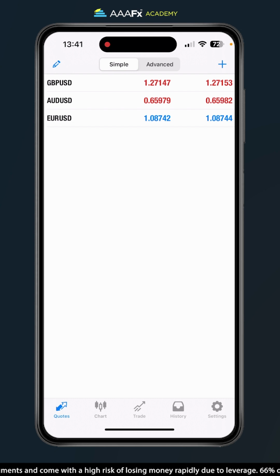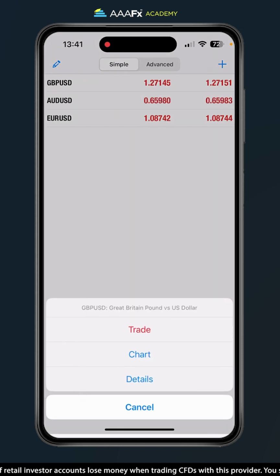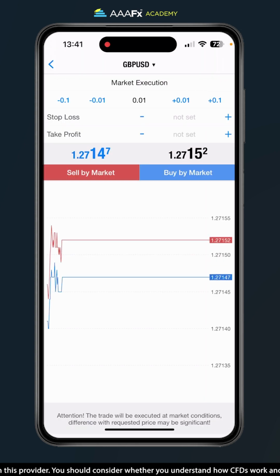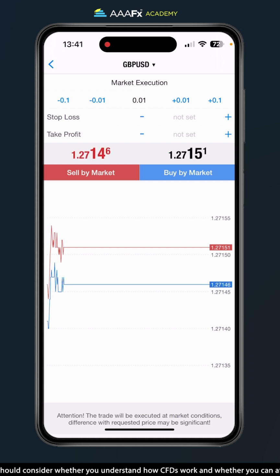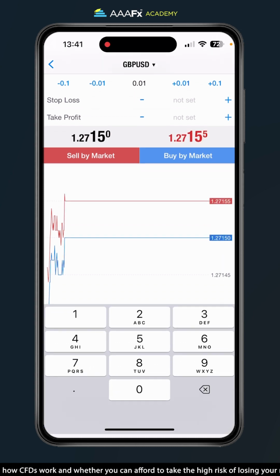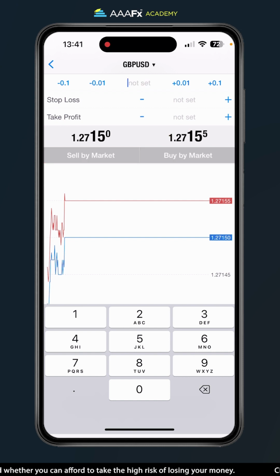So here we are on the quotes tab. Now if I open up any chart, I can place an order on the chart, or I can place an order by clicking on the instrument I wish to trade, click trade, and there I can sell and buy. Now I don't just want to click sell and buy straight away. Obviously I want to enter the correct lot size that I wish to use, so I'm going to use a standard lot.